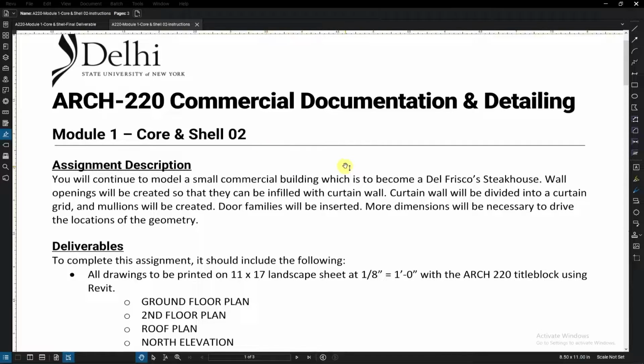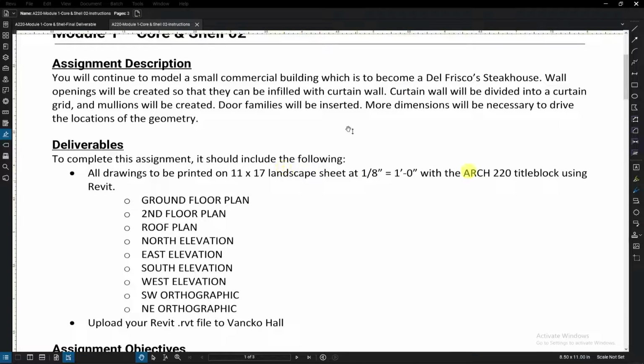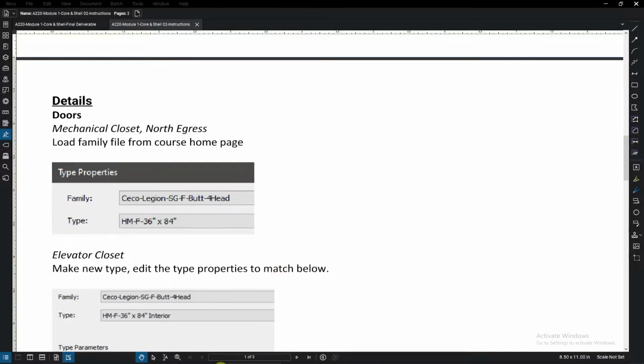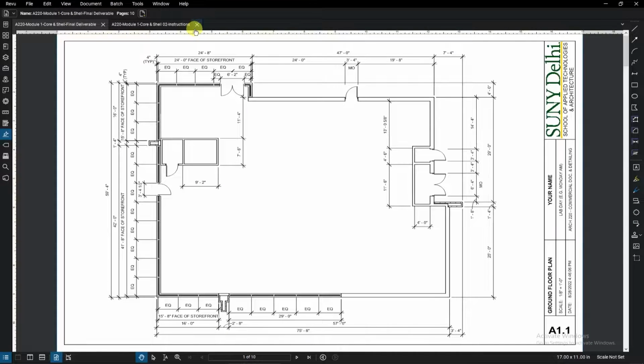All right, I'm going to jump right in here to our Module 1 Core and Shell O2 project. This is our Week 2 project for ARC 220. As I noted in the previous video, I'm not going to go over the instructions. I will be using them, of course, throughout this video, but I'm not going to go over each individual thing. So I've got my instructions open, and I've got my final deliverable open.